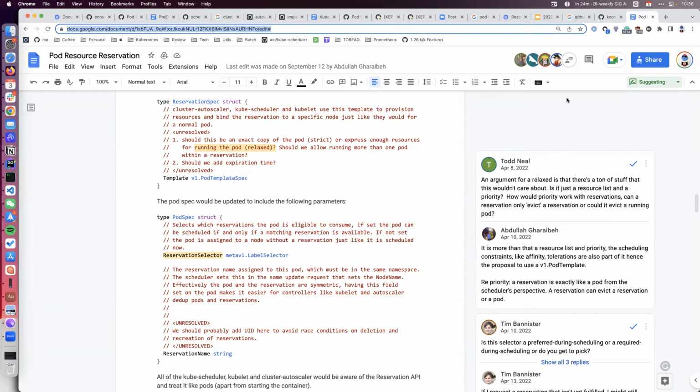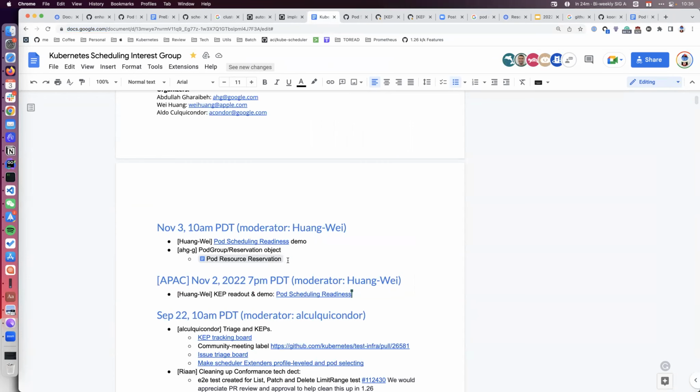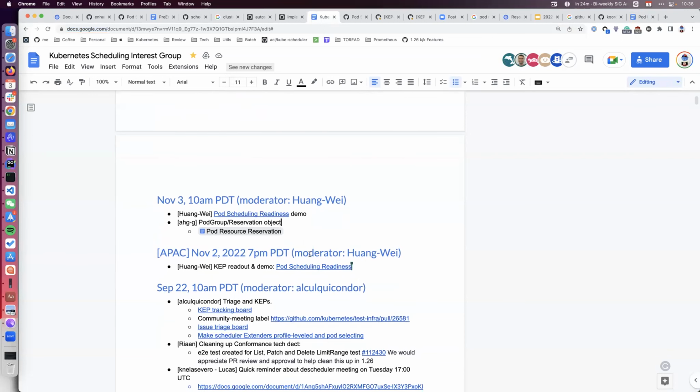I think we don't have other items on the agenda. One last thing to remind: next Tuesday is the code freeze. So if you have any items you want to get merged into 1.26, do let us know. Otherwise, submitting an exception request will be a little troublesome.